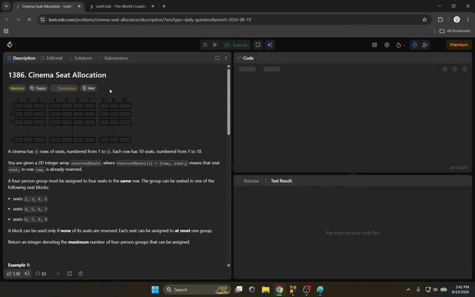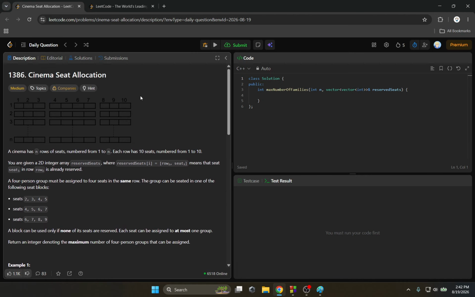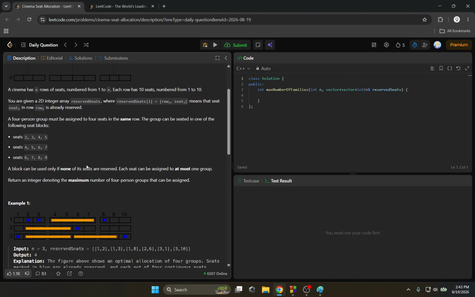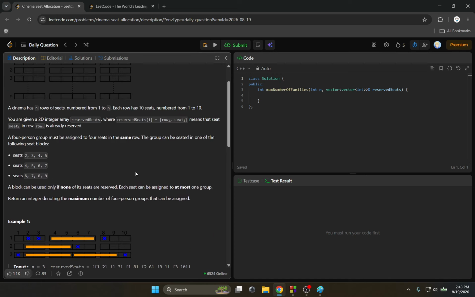I'm just gonna jump right in. Oh, we have a medium problem today. Okay, let's see. N rows of seats, numbered 1 to n, and the integer array means that seat is already reserved. A 4-person group can be seated in one of the following seat blocks. A block can be used only if none of the seats are reserved. Okay.